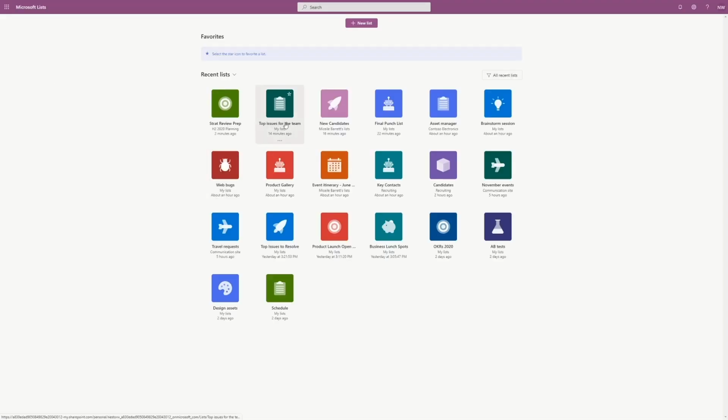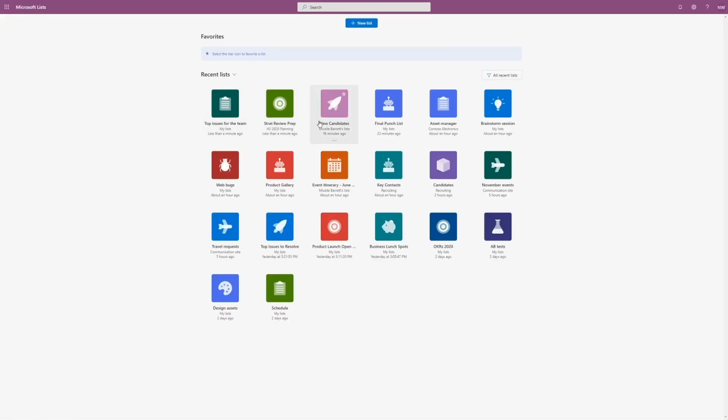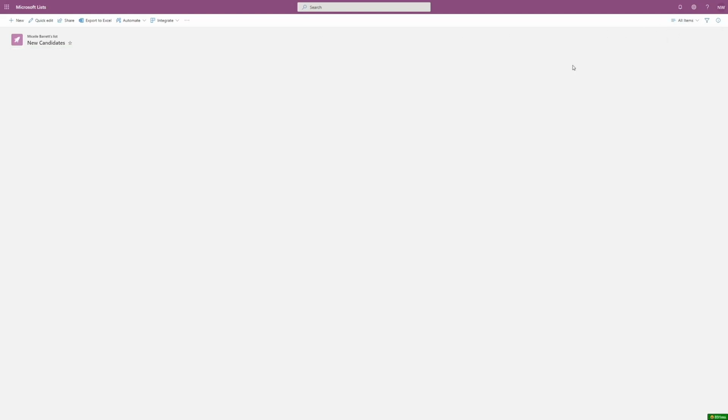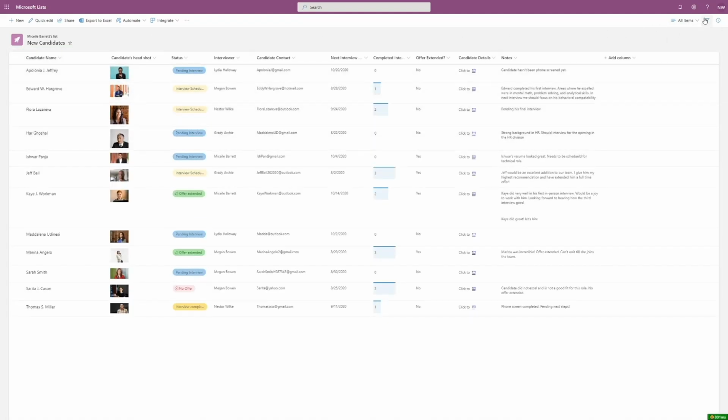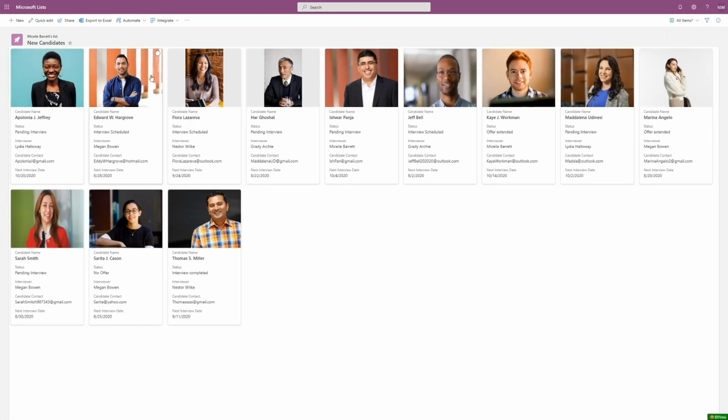This Top Issues for the Team list is in my list, which means that I've created this list as a personal list. The New Candidates list is a list that Michaela Barrett has created and shared with me. I can click this list, and you can see that not all lists look the same. Under the covers, every list is a table with rows and columns, but lists can be customized with beautiful views like this gallery view that really puts a highlight on the picture of each of the candidates.